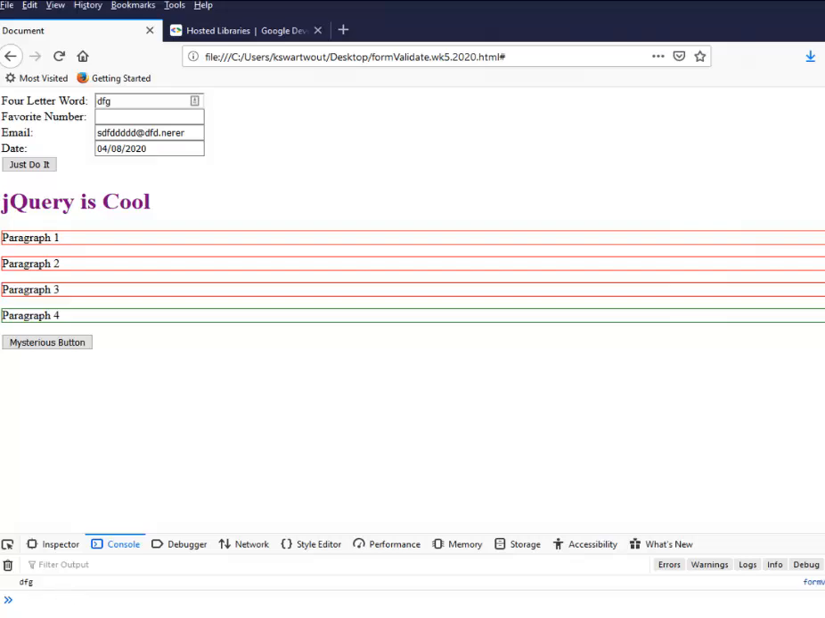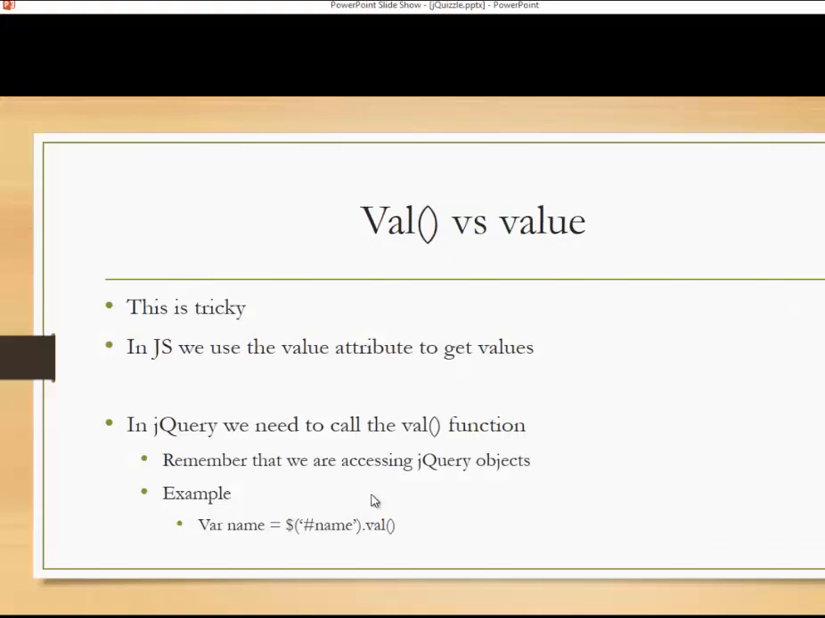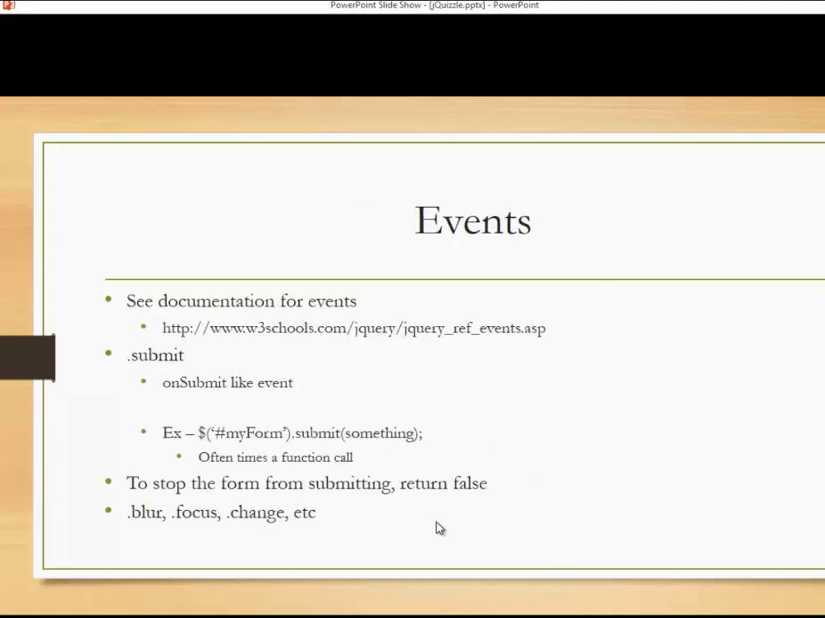So val versus value. You're going to trip over that probably because you're going to be used to writing dot value, but recall that if you're working with something that you fetched using jQuery selectors, you're going to need to use that val function. That's a slippery one.